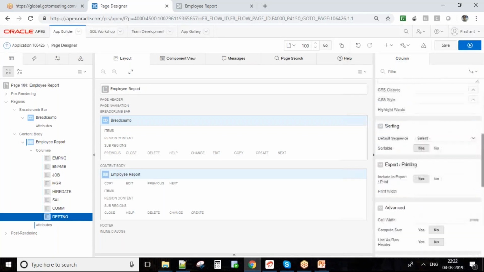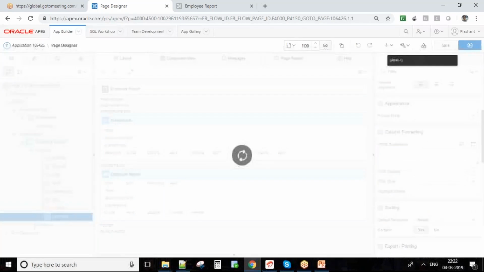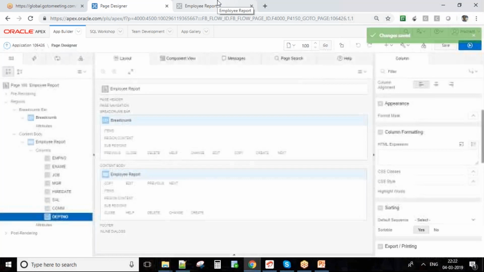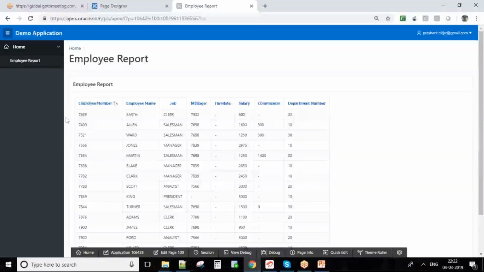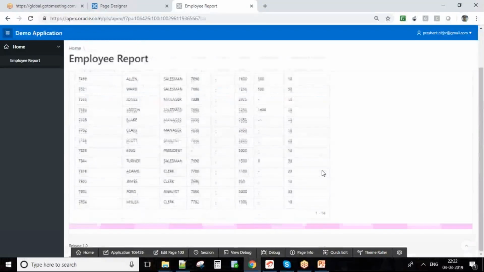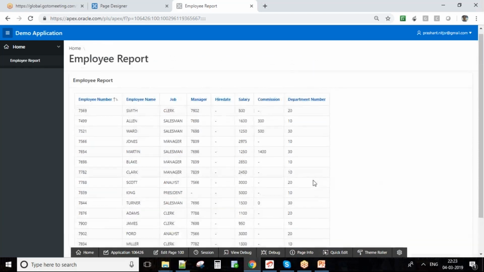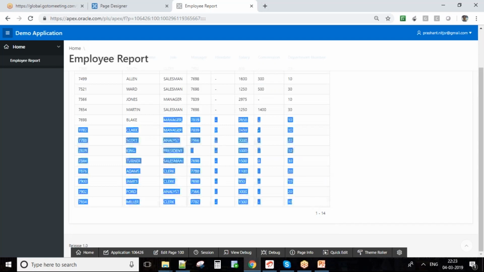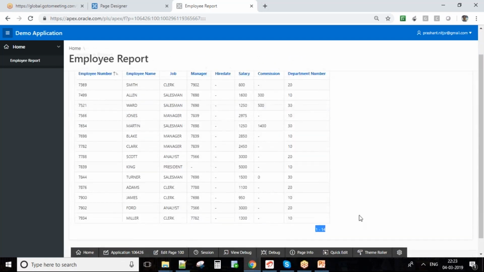Okay, thank you. Yeah, so like this we can do it. We will save it first, and it is saved, and then you can click on this report. It will refresh, and like this the data will come. This is a simple report. As this has only 14 records, it is showing like this.